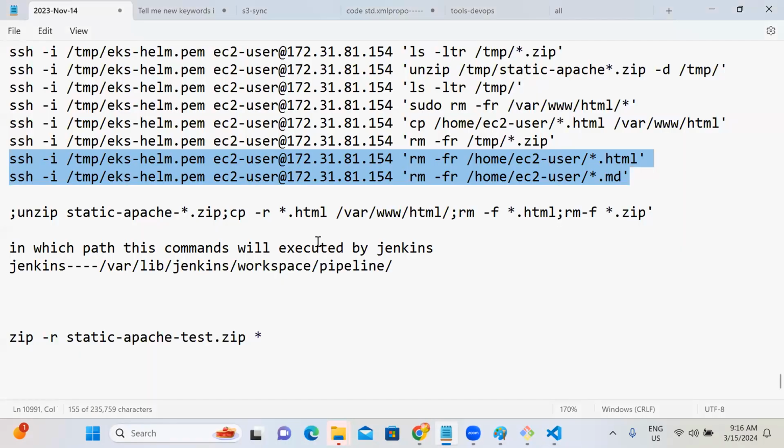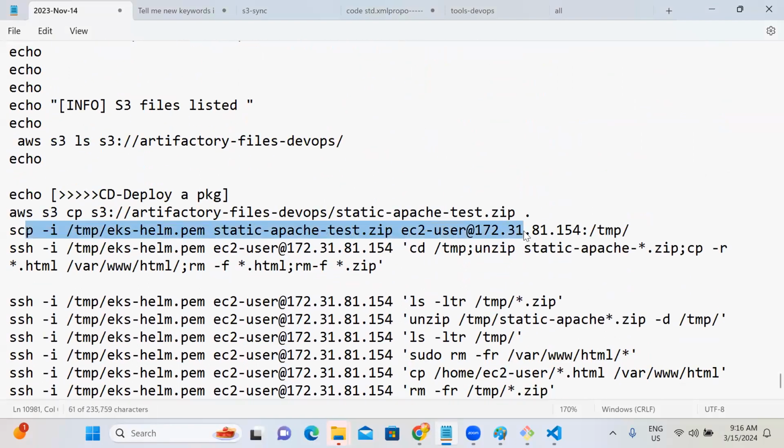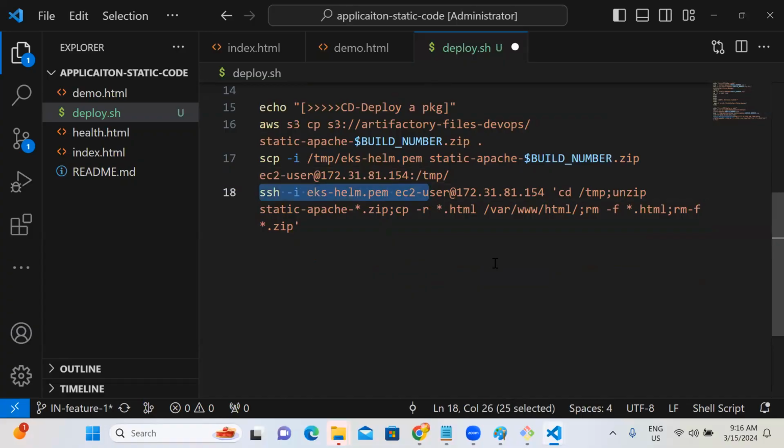Go back to our steps. It worked here. Then copying the file worked. Next, where will the file be? It will be in the Jenkins server in the temp folder. Next, SSH. I will go to the temp folder. cd temp, unzip. When you are unzipping, let's give the folder with -d /temp.